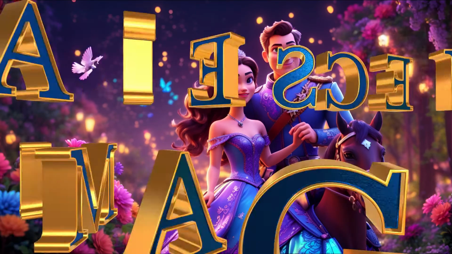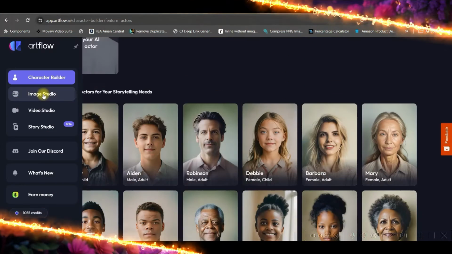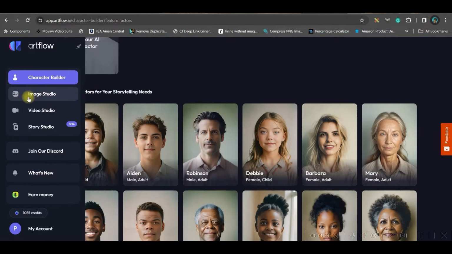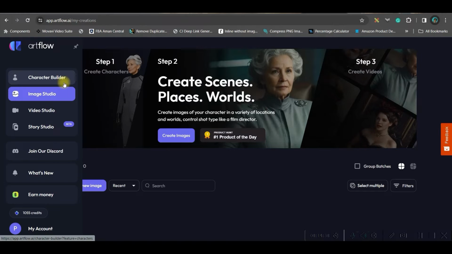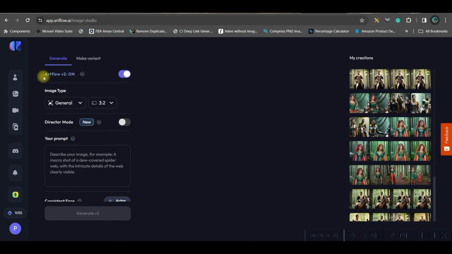Okay, with that being said, let us move forward to the fourth step, where we will be actually creating the images. So for creating the images, we next go directly to Image Studio. Okay, now in Image Studio, you will have to go to the create image option. First of all, the ArtFlow V2 model has to be on. This toggle has to be on.